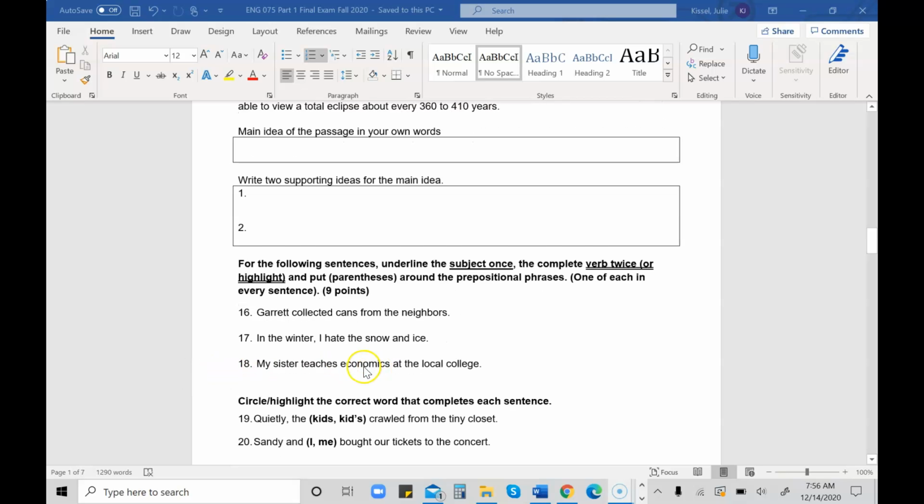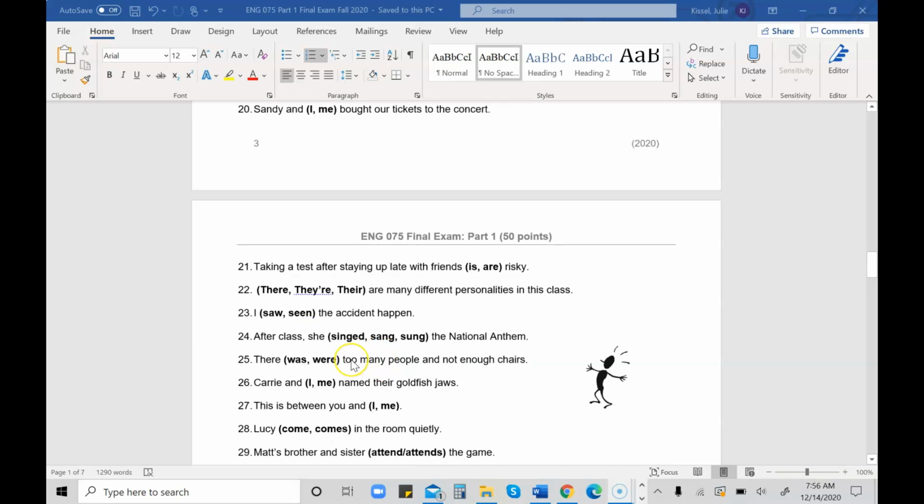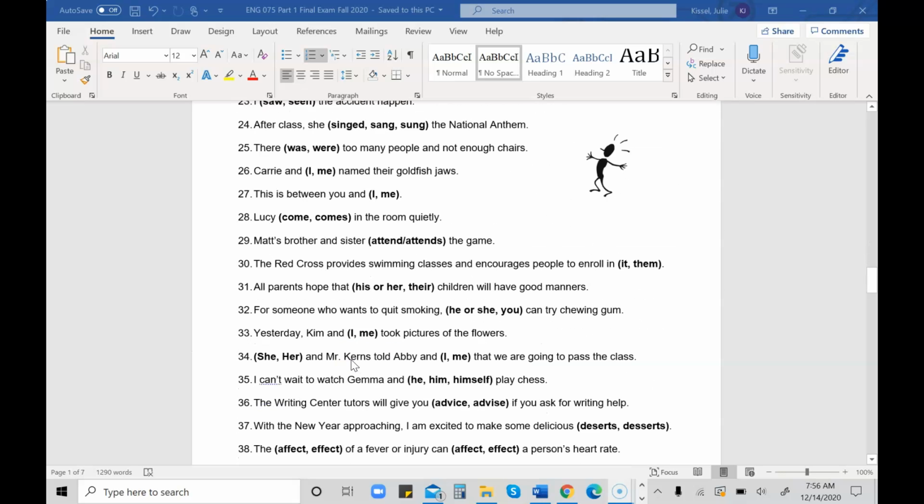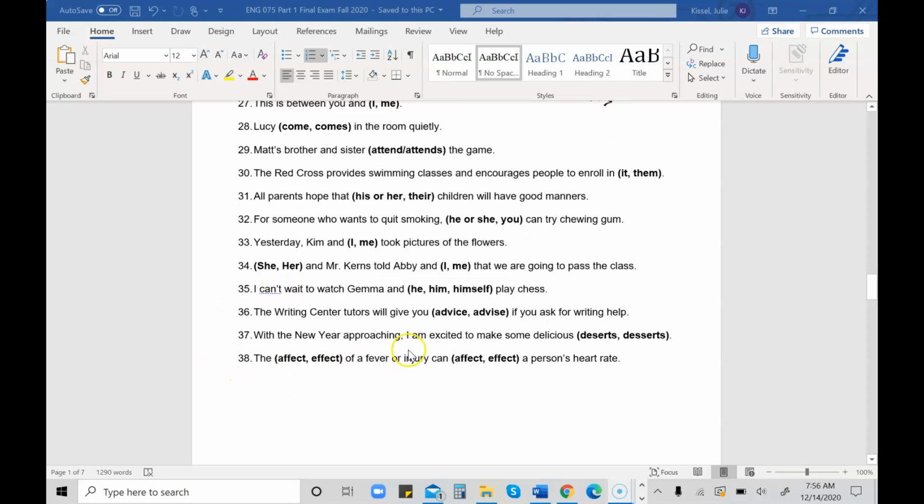Multiple choice begins next. Again, highlight, circle, whatever your process has been. There are a number of these where there's more than one answer within the sentence, so number 34, number 38, so make certain that you read each one carefully.